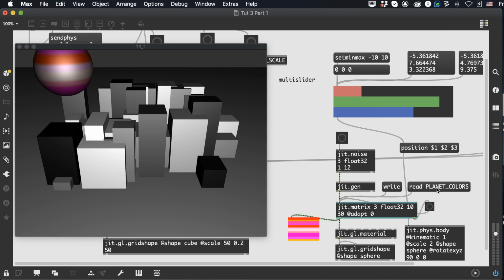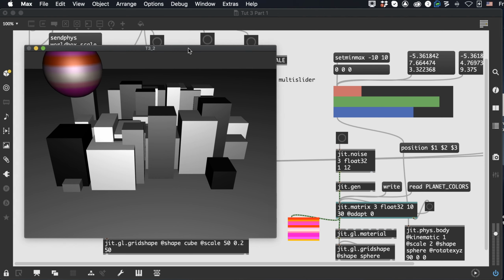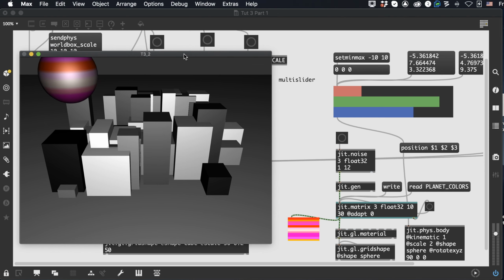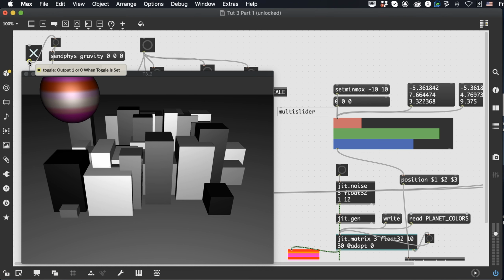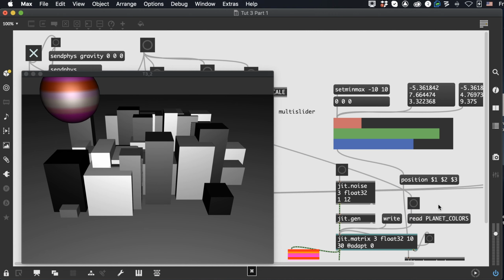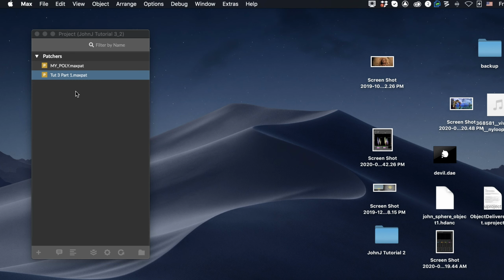The final thing I want to note about this is that you can, of course, have these colors load automatically when you turn on your patch just by connecting this main toggle through a button. That is the best way to do it: toggle to a button to the read planet colors. So let's just save it and close it and see that work.